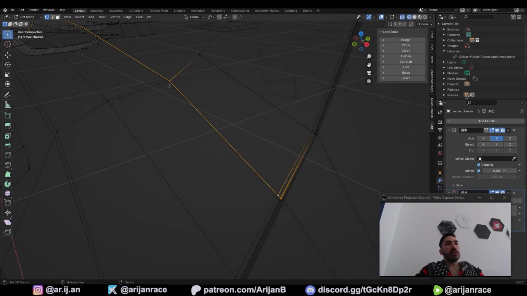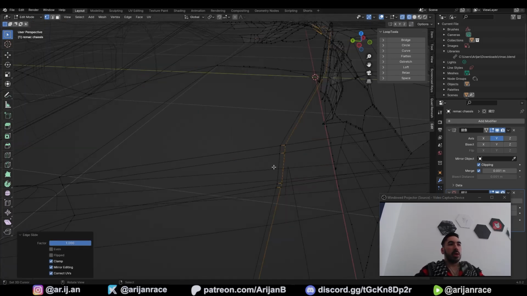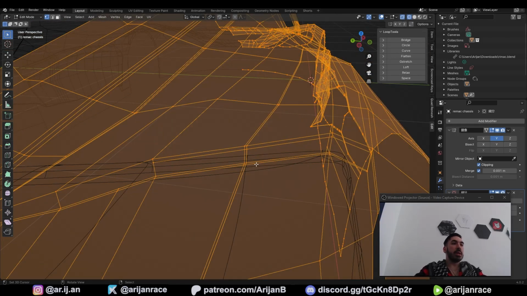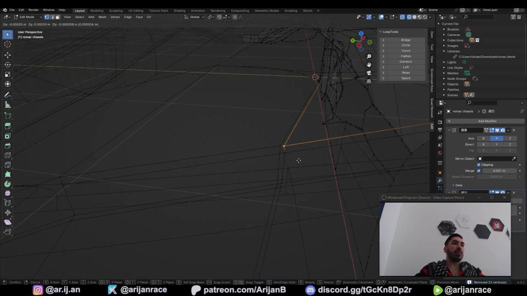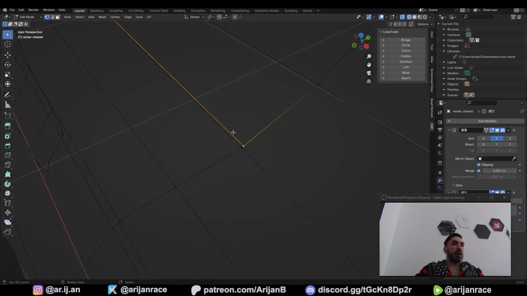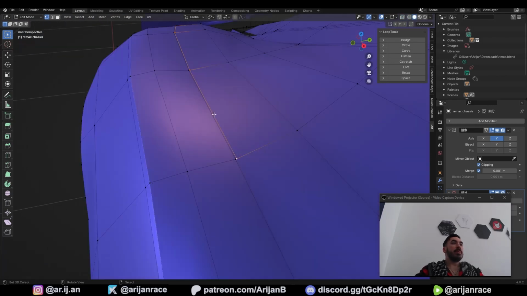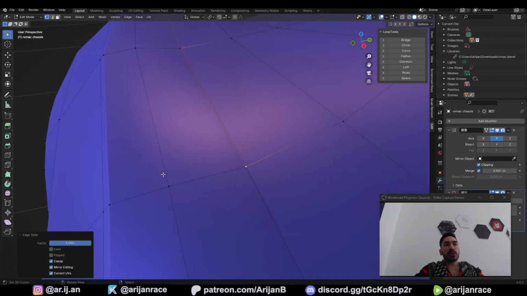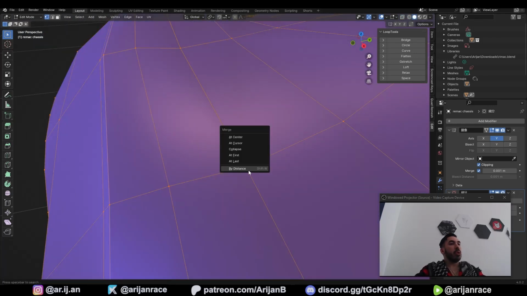So first we're going to select the edge loop, slide it over to the next one by pressing double G and moving the mouse. Once you moved it, we're going to select everything, press M, merge by distance. Now the vertices which are in the same place are going to be merged into one vertex. We got another double edge loop over here, so we're going to do the same thing again. Select this edge loop, double G to slide it inwards, select everything, press M, merge by distance.